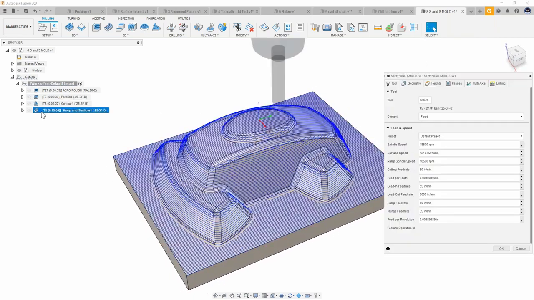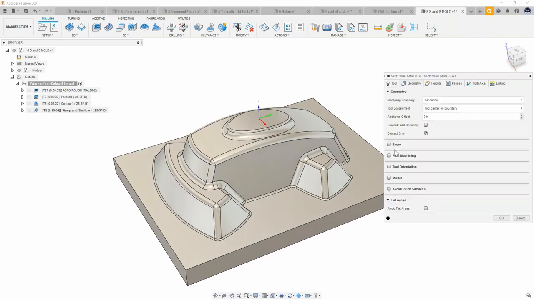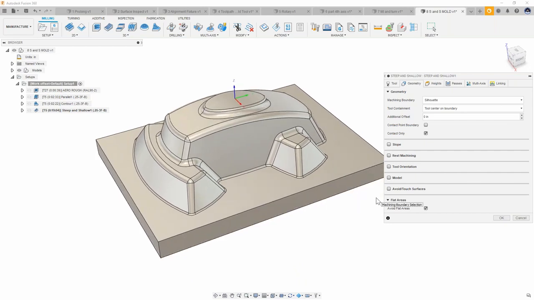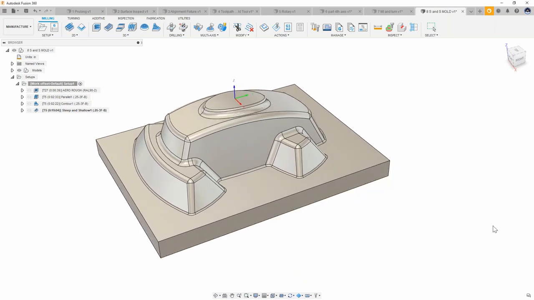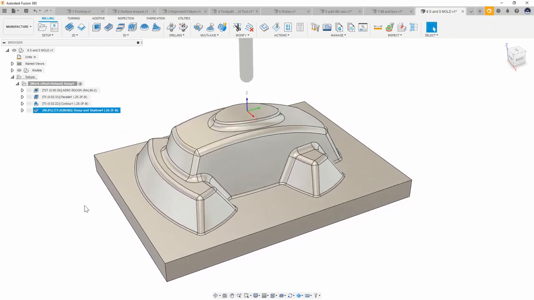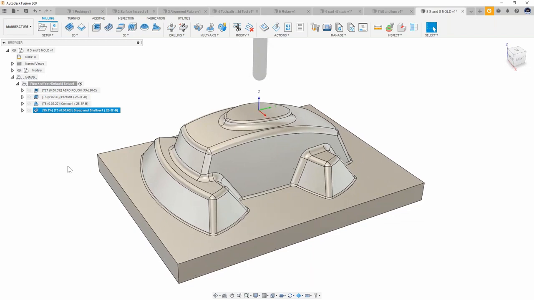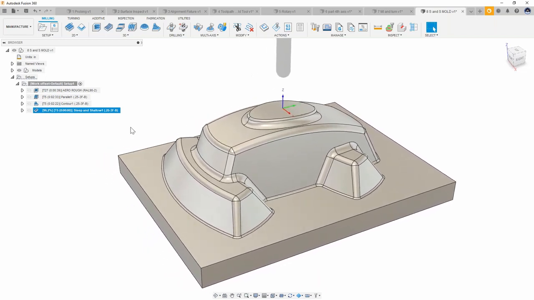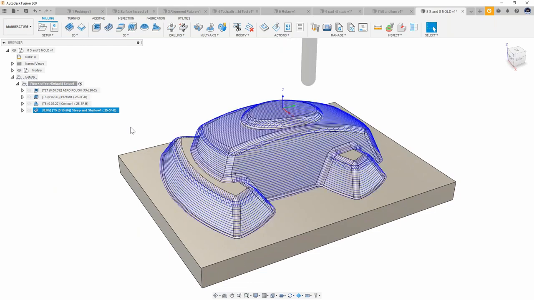So if we go into steep and shallow, we could even go to geometry here and it says flat areas. We could just say avoid flat areas because generally any flat area on the part here, I'm just going to machine with a flat end mill. So when I hit OK on this, we can see that this gives me all of those benefits of getting the different surfaces, getting the toolpath that is proper for that surface, and give me the right finish that I want in not a lot of time.